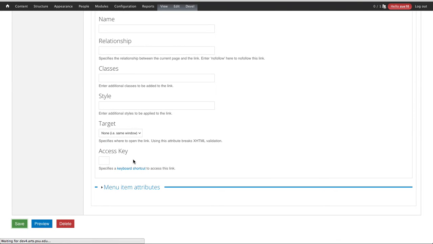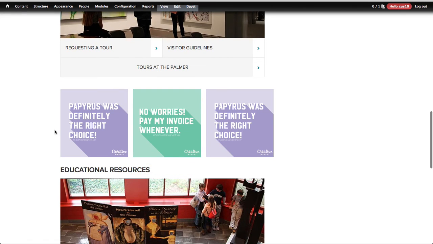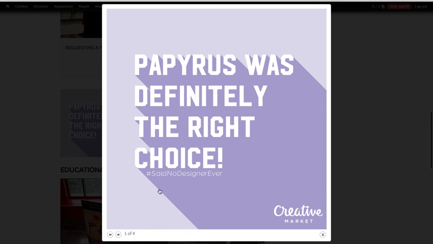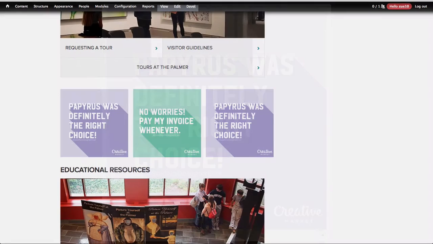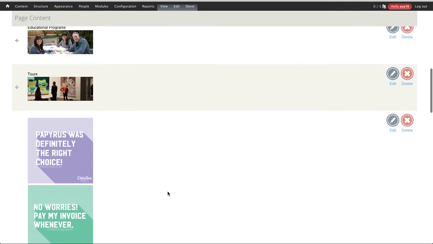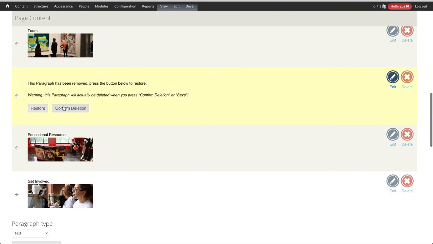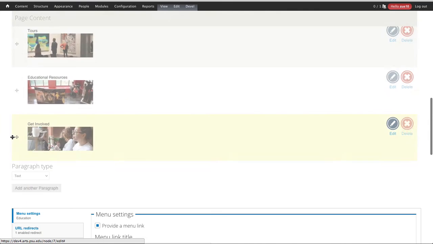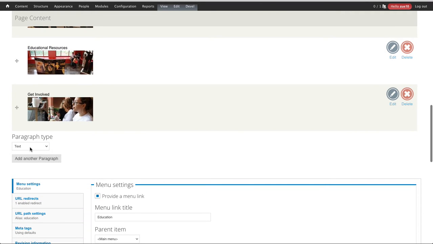All right, and check that out, we've got our slider, so we can actually click on these, cycle through, have a nice little color box here. Again, took no effort to do that. So let me delete that. And the card paragraph item is the same exact thing. It's just a matter of uploading images.